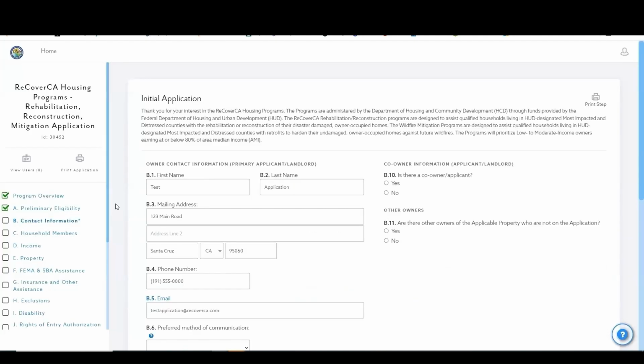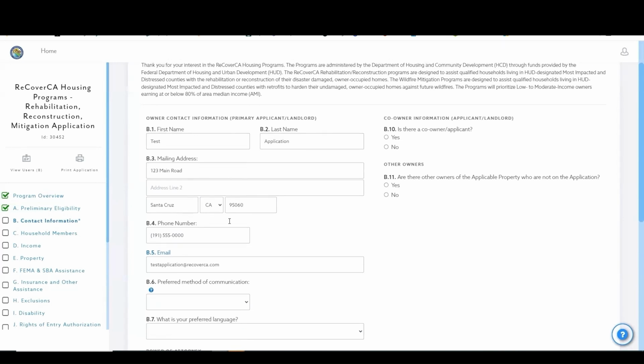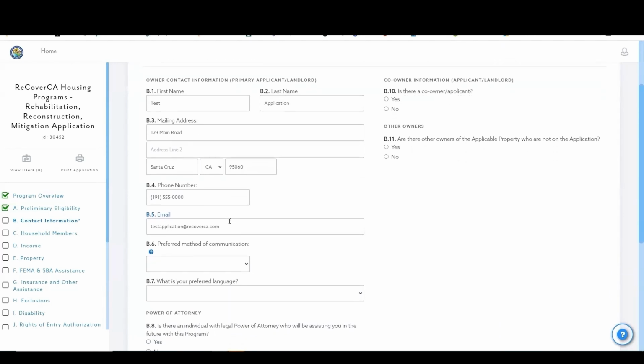Section B is contact information. This is the initial application. This is where the owner will place their contact information. You can be a primary applicant or you can be a landlord if applying for the 2021 program year. For B1, put your first name. For B2, last name. B3, mailing address. B4, phone number. And B5, your email address.